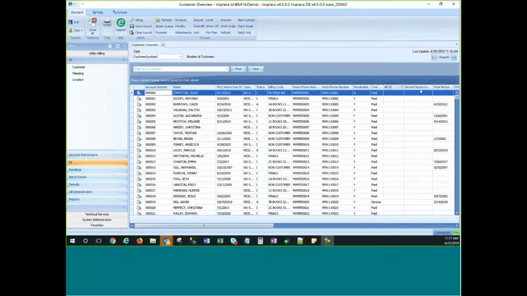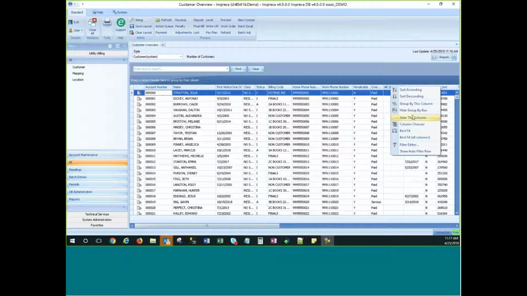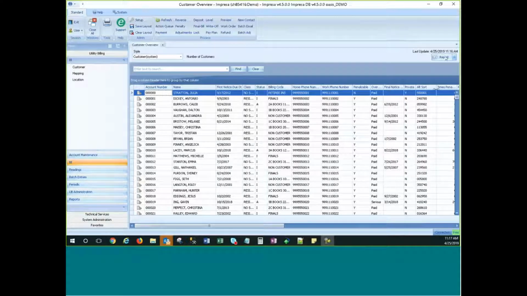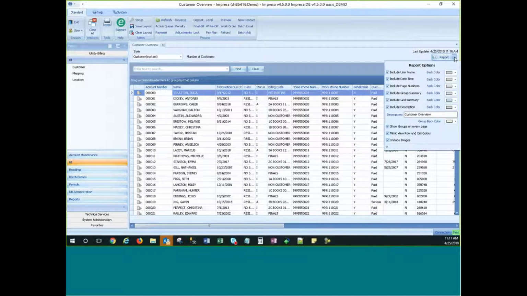And everything that we do to this screen here, when we go to print a report, let's get rid of that as well and that as well. When we go to print a report, we have these options here. If I use the down arrow next to the report, I can get report options. I can include username. These are all the columns and things that we were going to include, or this would be in the title of the report. Include date and time, include page numbers, include group summary, include grid summary.